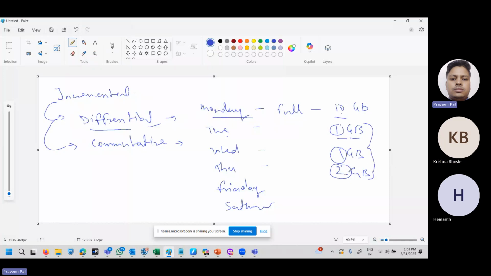Okay. Correct. Now coming to the cumulative, it is checking after the full backup only. So let's suppose you are on a Friday and there was a 2 GB change. On Friday, it will check the full backup. When did the full backup happen? And after that, how many changes are there? On Tuesday, it's 1 GB. On Wednesday, it's 1 GB. On Thursday, it's 2 GB. And Friday, it's 2 GB. Then 2, 2, 4, 5, 6. So on Friday, it will take 6 GB.